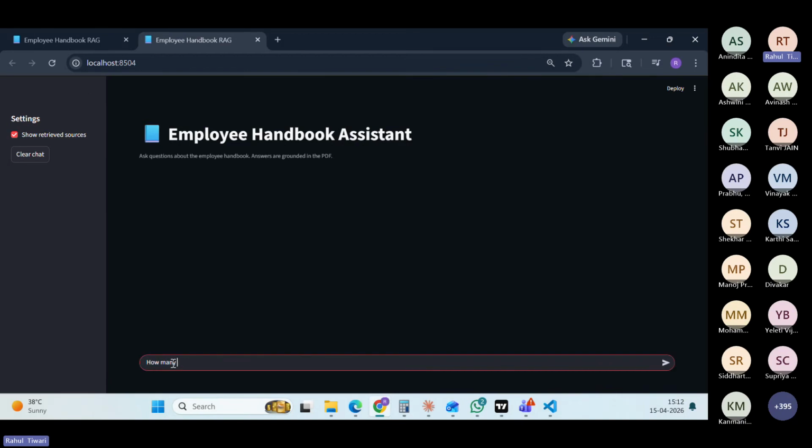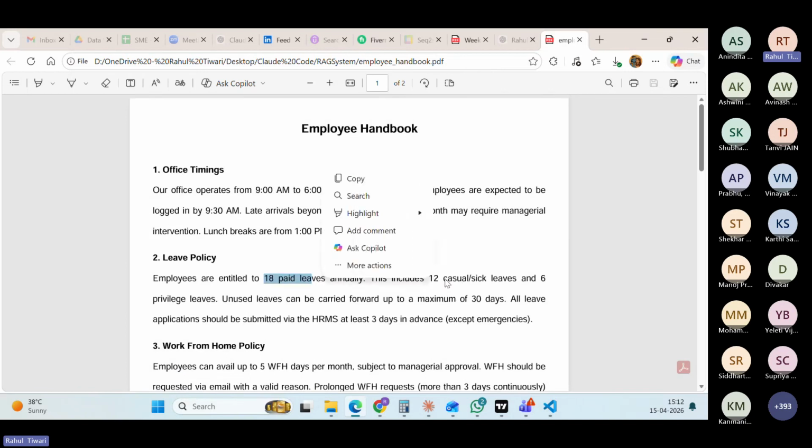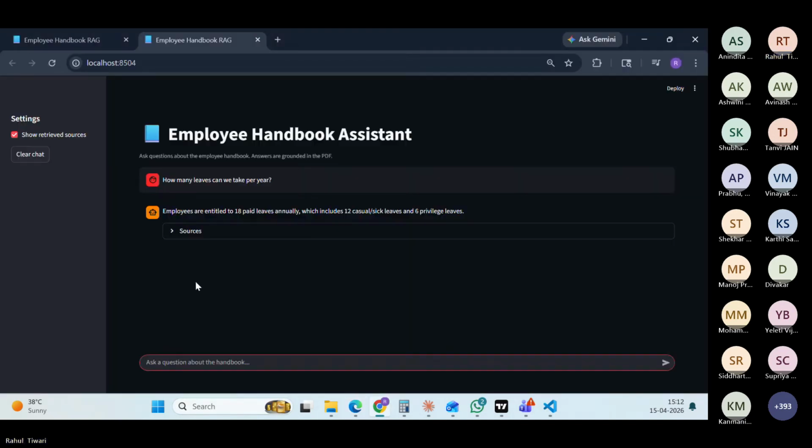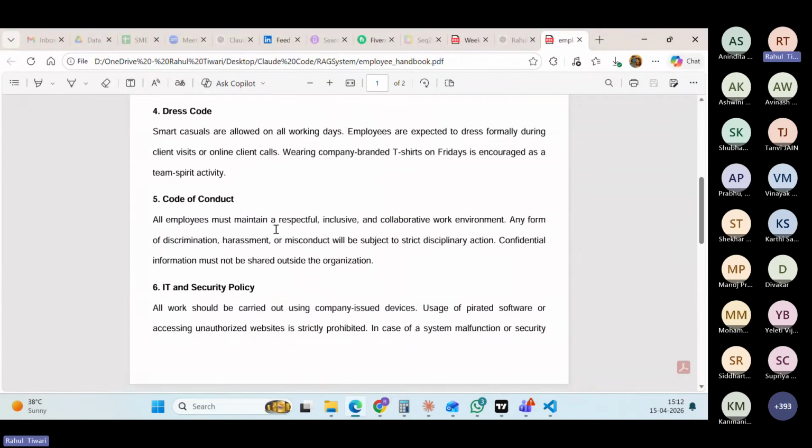How many leaves can we take per year? Let's see if it is working fine or not. It may fail. As per the document, how many leaves can we take? 18 paid leaves: 12 casual leaves, 6 privilege leaves. So here you can see that the output is coming in, giving me the entire source as well. So an employee is entitled to 18 paid leaves, right? Let's take another question.